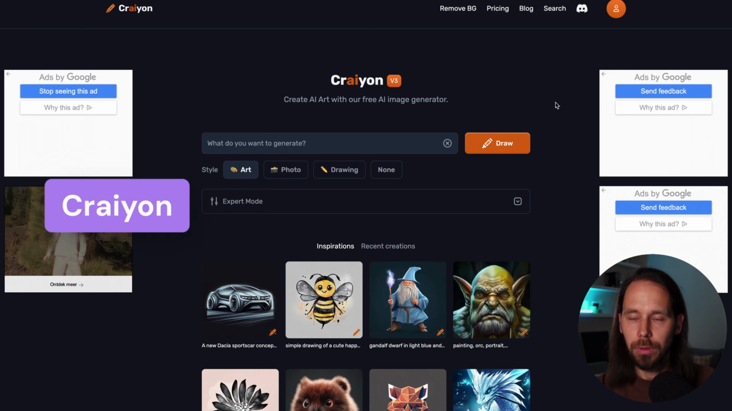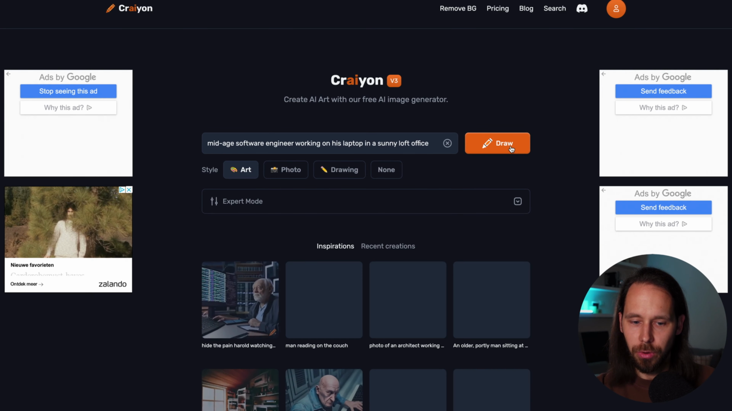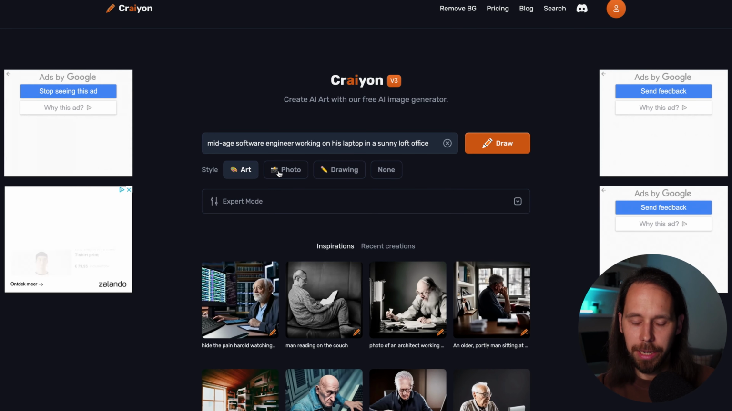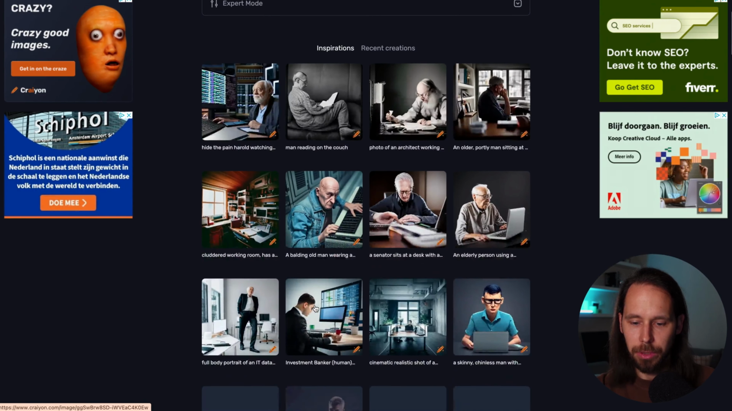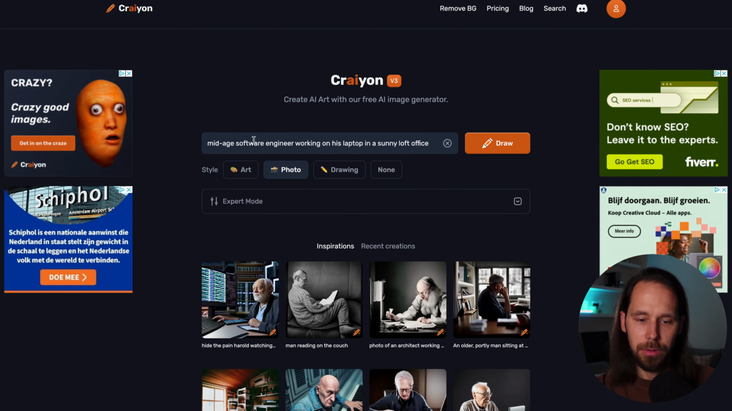Let's check the tool called Crayion. I'm adding the prompt and clicking draw. And what is interesting here, I can select the art or photo or drawing style. And also the tool is suggesting some results that were generated previously by other folks. And I'm going to select photo, all right, and hit draw.